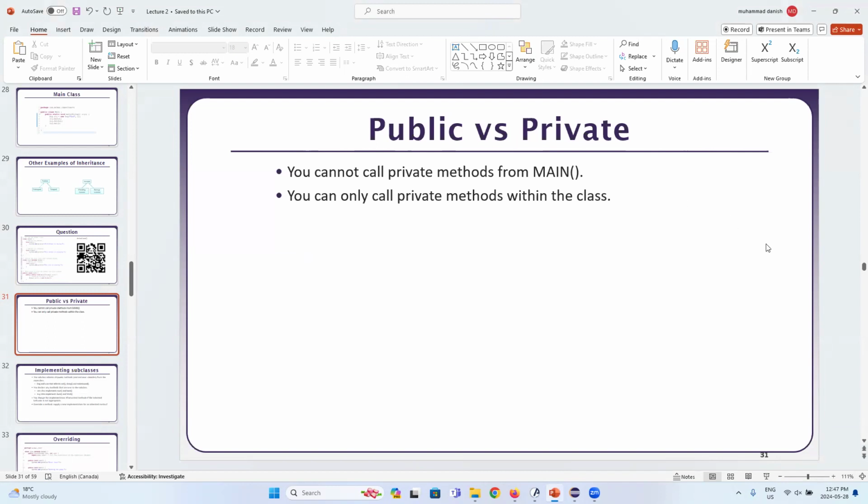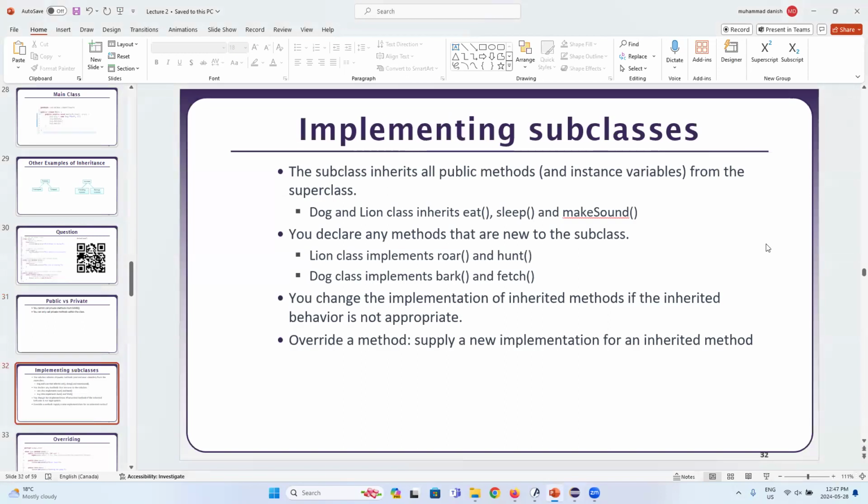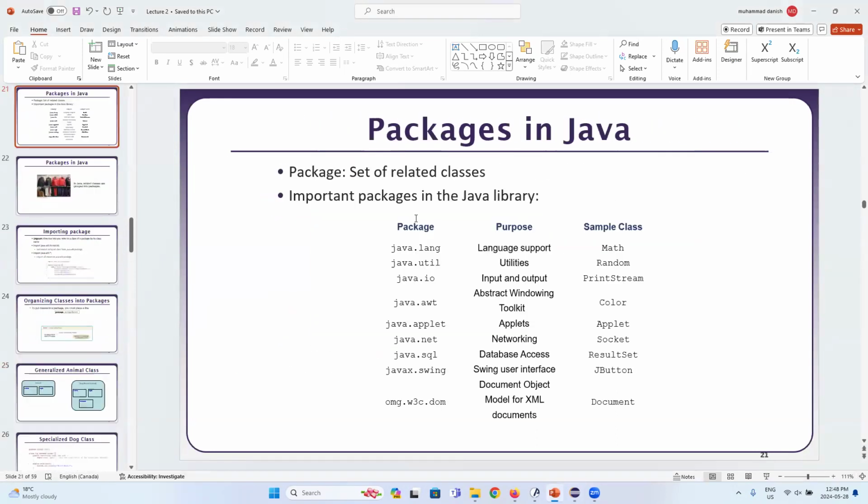And private methods can only be called from inside a class. And then you implement a subclass. For example, let's say you are implementing. So what is a subclass? A subclass is an inherited class. So dog is a subclass, animal is a parent class, okay? So now let's talk about all these, what I have written here.